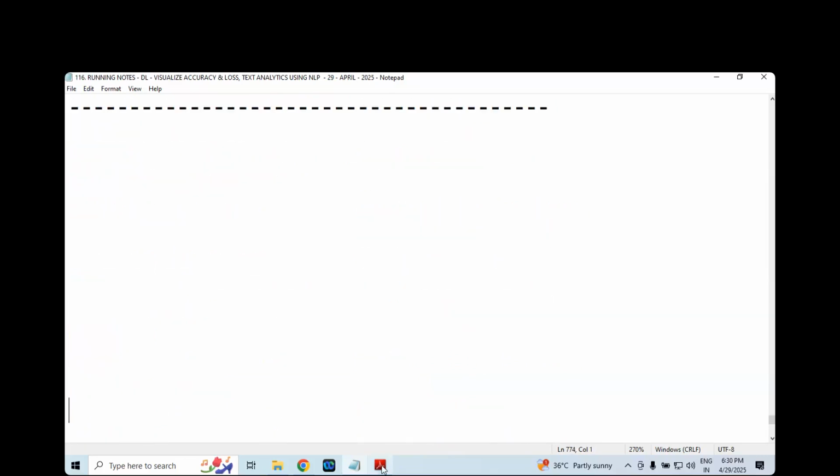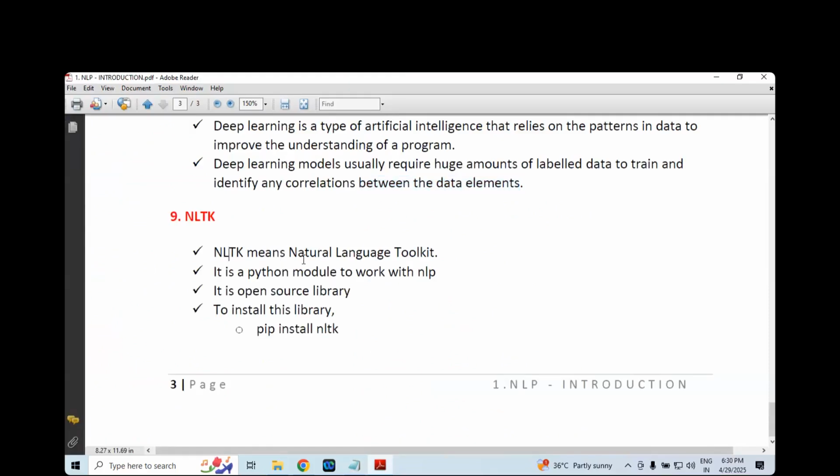How to install NLTK? What do you mean by NLTK? NLTK means Natural Language Toolkit. TK means Toolkit.